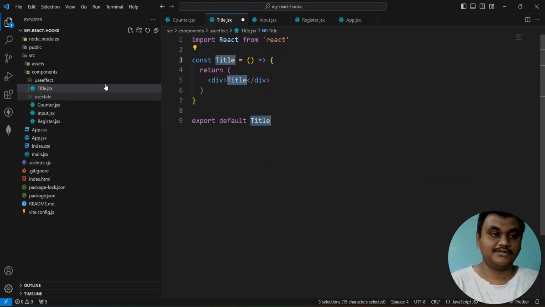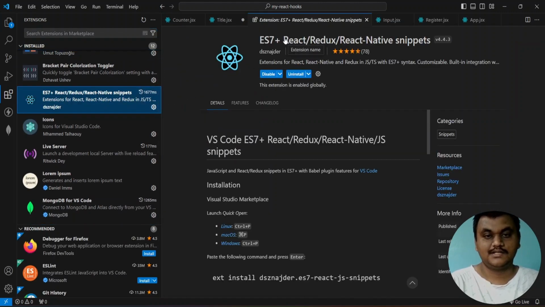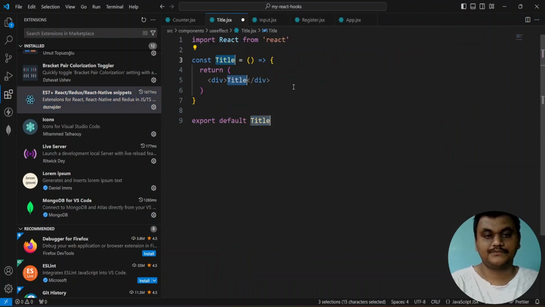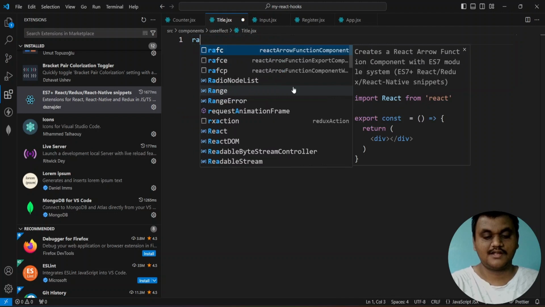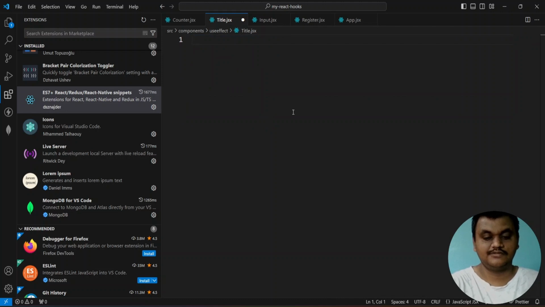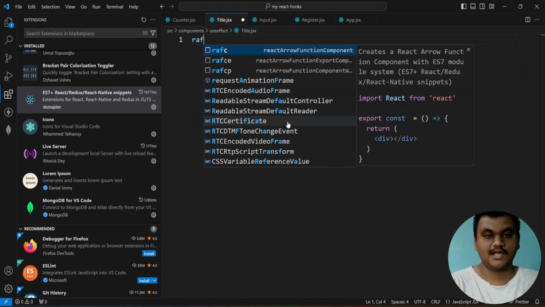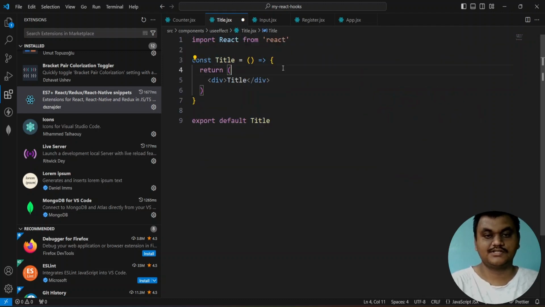RAFCE. We have already learned that for this we have to install one plugin called ES7 plus React/Redux/React Native snippets. This plugin we have to install for these shortcuts. If you want only a normal function, use RFCE, or if you want arrow functions, use RAFCE, React arrow function component.